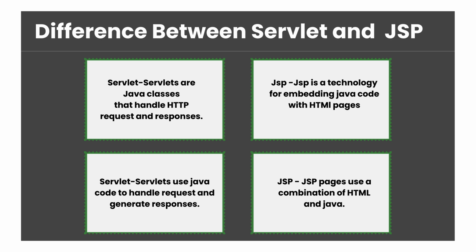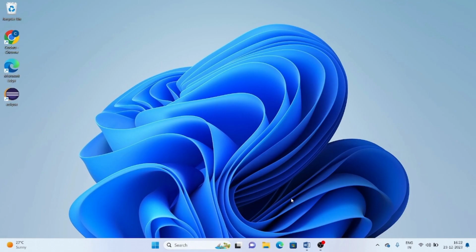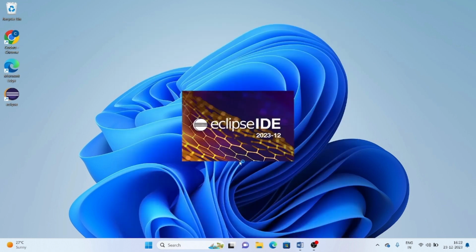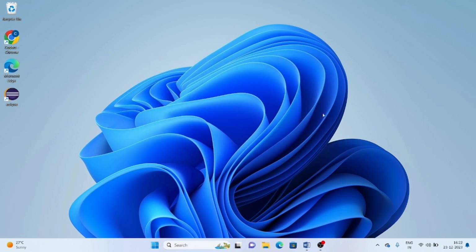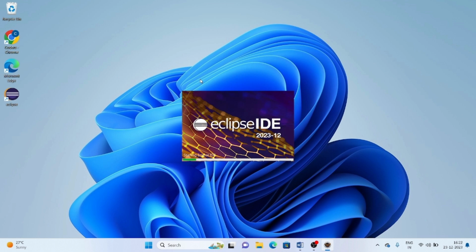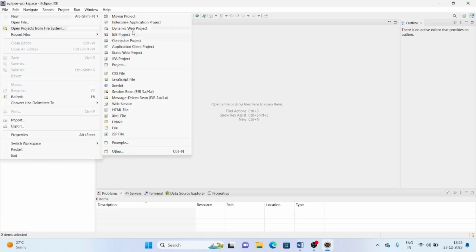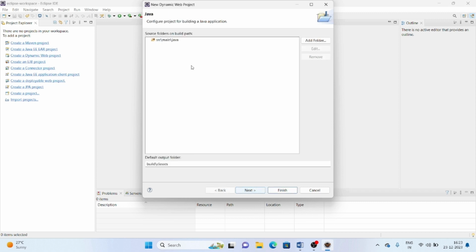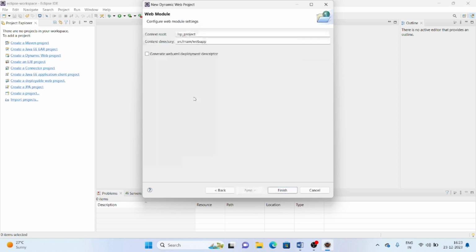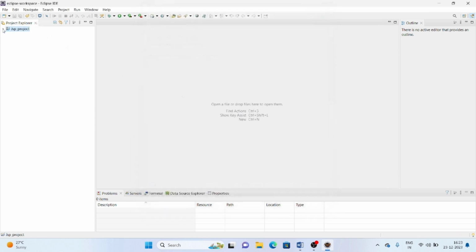So, starting with the code, first we'll open our Eclipse. Just type in search Eclipse. First open the Eclipse, it will open. It's already selected. Launch it. Now, it will take some time. Okay, now create one dynamic project. Name it JSP project. Then next. src main should be there. Then next. Then generate web.xml. Finish. So now again we will create one HTML and JSP page.